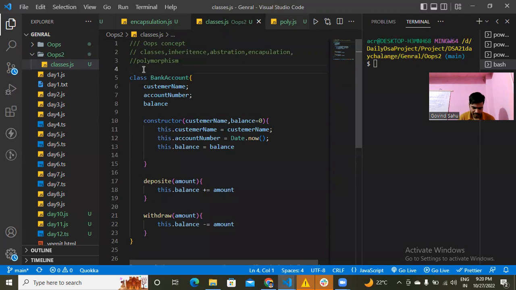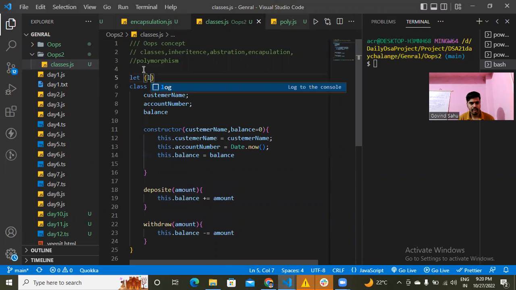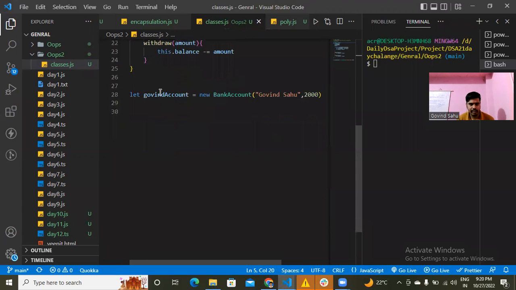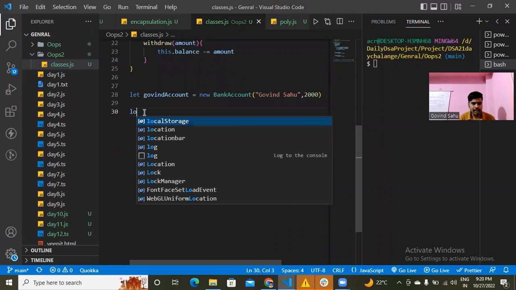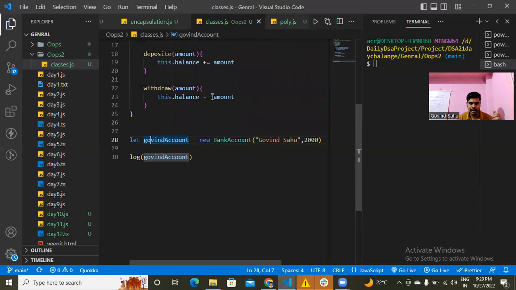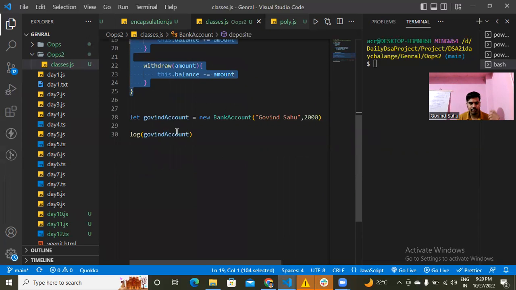So what I do, I simply destructure our console, and I console, and after that what I do, I simply load our going account. So you see, if for example I created one going account, if I have many accounts like your name or anything, so using this one template, I can create millions of template objects.